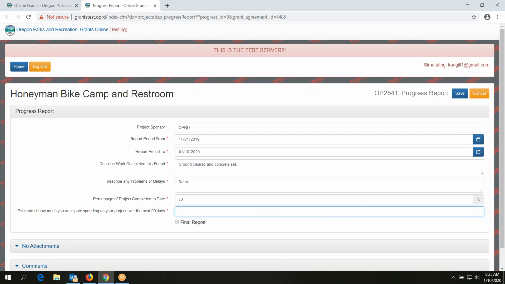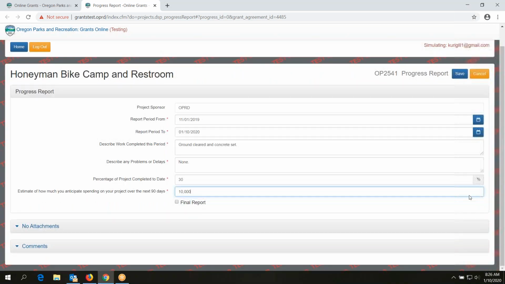And then how much you think you're gonna spend in the next 30 days. This is just an estimate, so if it doesn't come to fruition, that's okay. It just gives us an idea for our financial purposes. So let's say $10,000. And this is the way you submit interim progress reports. If it's the final last report of the entire grant, you just click that box, and that indicates it's the final report, and we won't expect any more.